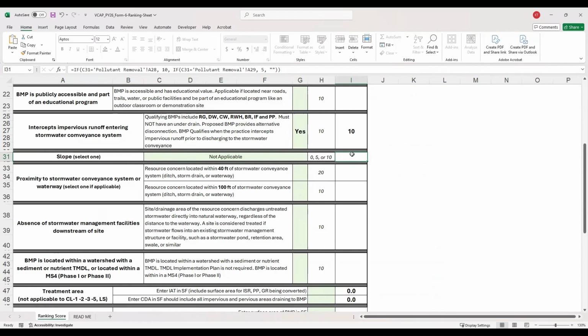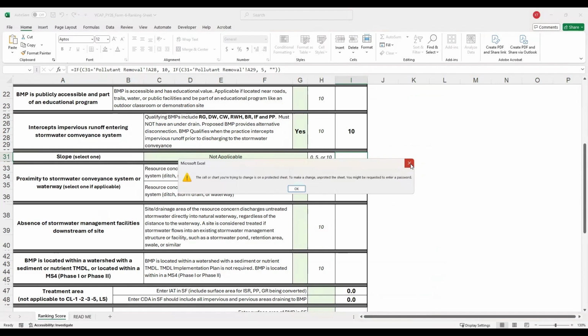You'll see nothing showed up here. That's because the points possible are 0, 5, and 10. By selecting not applicable, it's worth 0 points. So this is not blank, this is just a 0. It has calculated for you. Again, if you try to type in anything, it will stop you.